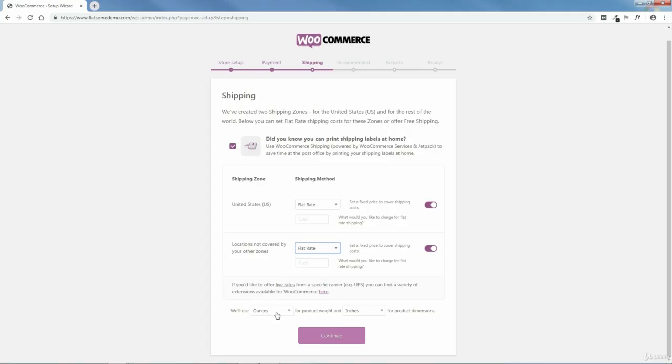Next, depending on the weight of your products, if you're selling appliances, you would obviously choose pounds. But we're going to be selling clothes on this store, so we'll choose ounces. And product weight and also the dimensions. In the US, we use a standard system, but if you're over in Europe, you would use a metric system, so you would choose millimeters or centimeters. But we're going to choose inches because we're selling clothes. If you're selling something larger, you would choose yards. So once you're done, click continue.